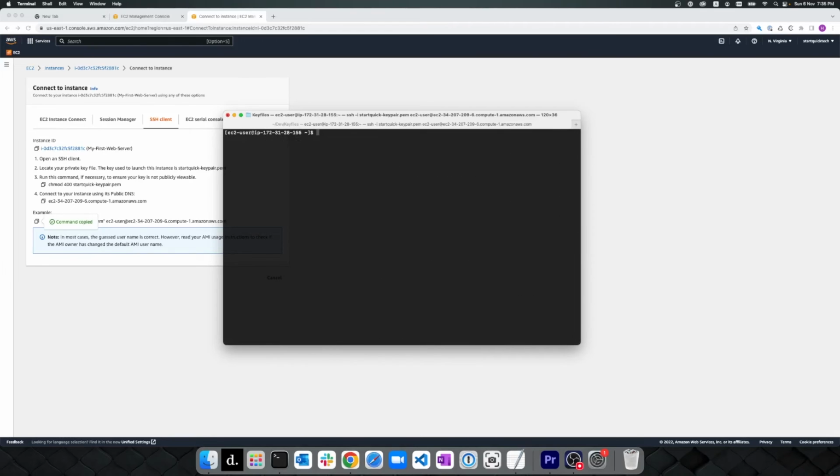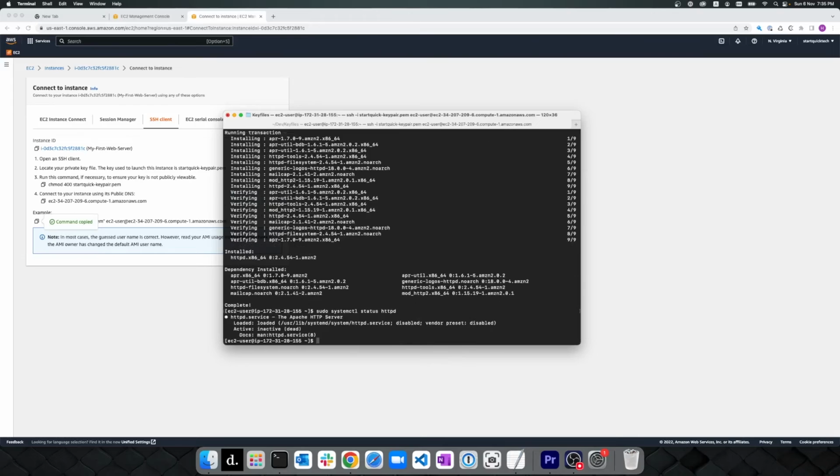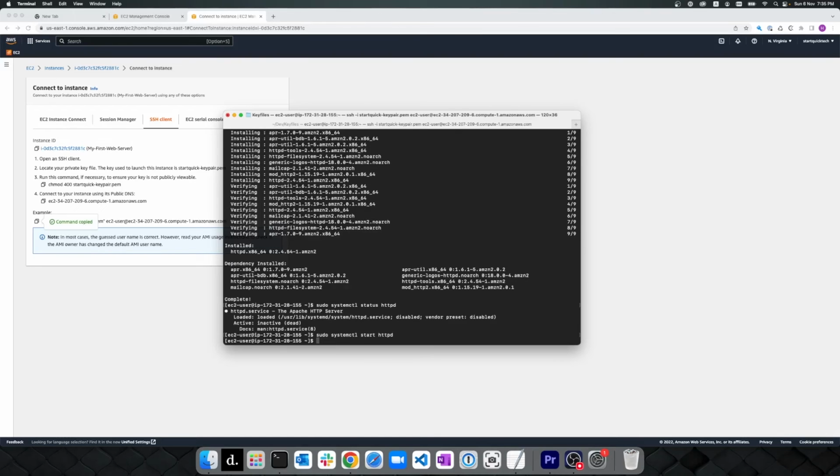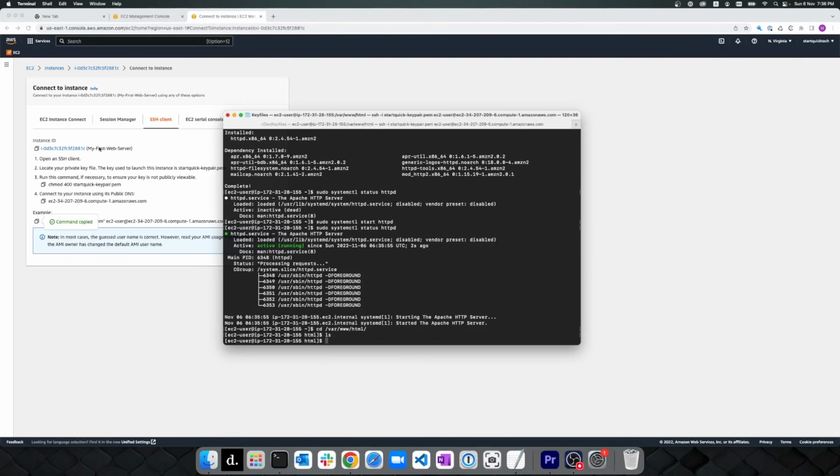Okay, once it is done, what we need to do next is we need to install a web server because we are hosting a website. So here we run sudo yum install httpd, which is Apache. Right, it is installed. So we use sudo systemctl status httpd to check the status, and then we probably need to start it. And then we check the status again. Now it's active. So now we can go to see the /var/www/html folder to see there's nothing in it.